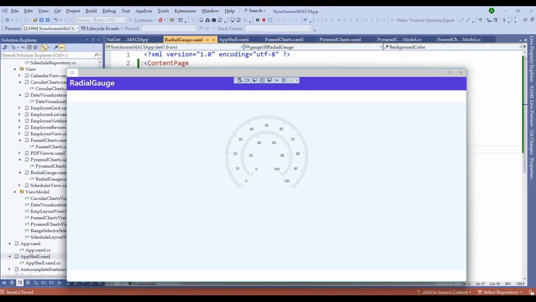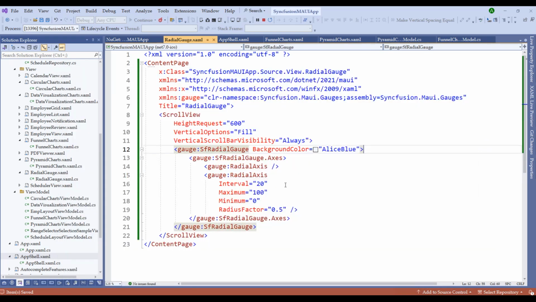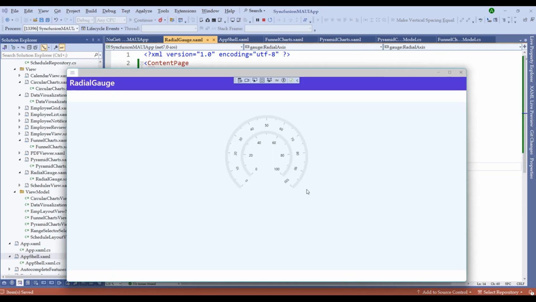And there are a few properties such as can rotate labels. That means based on the axis, we can make the labels rotate as per the axis. So let me enable that property on one of the radial axes. Let's say I'll add it to the outer one, and notice the difference: it is starting with the pointer and ending with the pointer, and the number is aligned with the pointer with the can rotate labels.